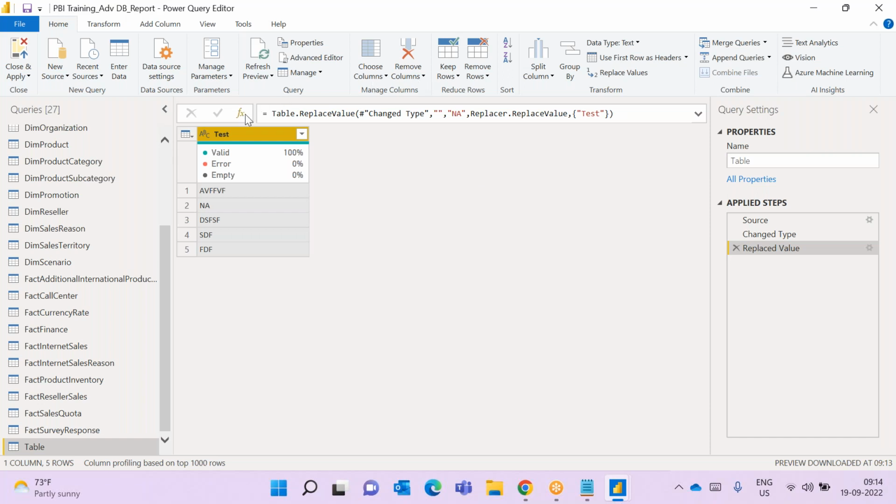Fine. So this is about all the functions we saw: group by data type, then use first row as header, and replace values. Next we have merge queries and append queries, which is a very important concept in Power Query. Interviews will definitely ask what are the different types of merge operations, what does append do, and what is the difference between merge and append.